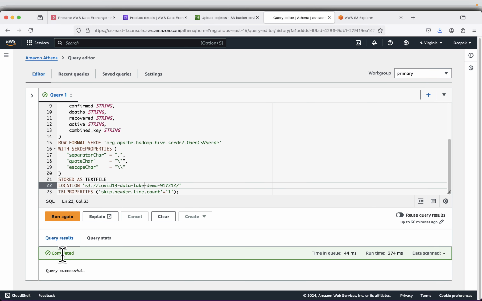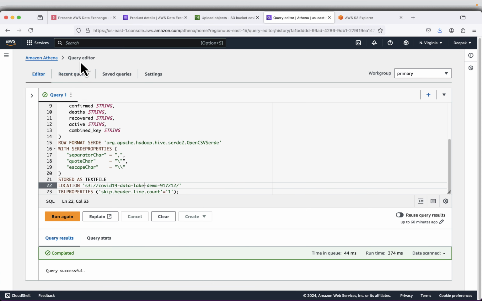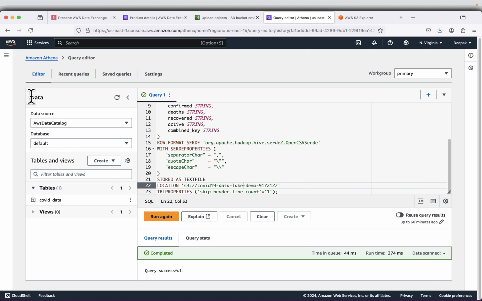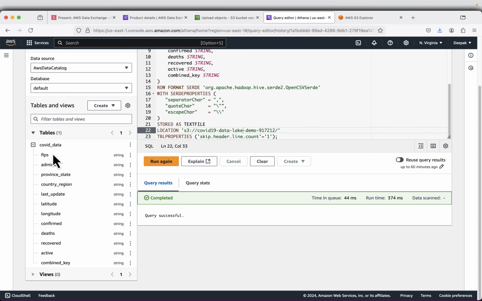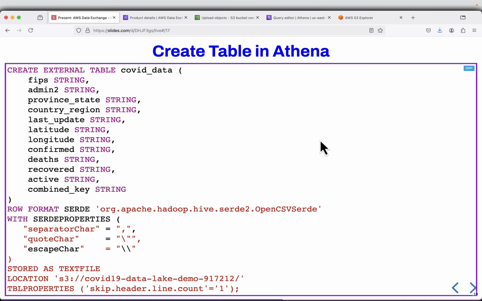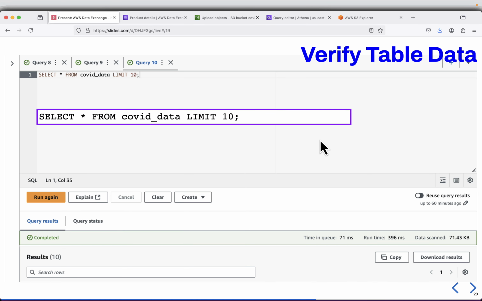The query is completed and successful. If I click here and expand this, under tables you will see this table is created now with the exact column names as we have seen in the CSV file. So the create table is successful, and what I can do is verify some data. I'm just getting the top 10 records.